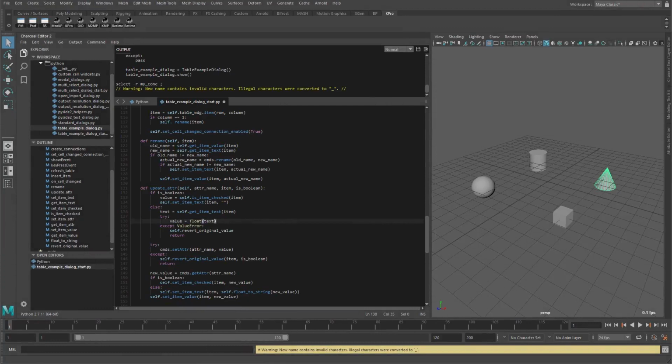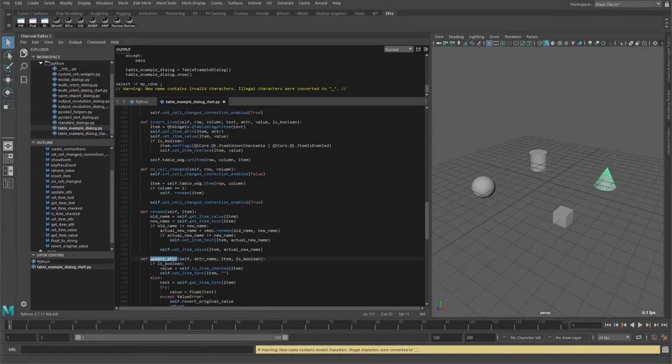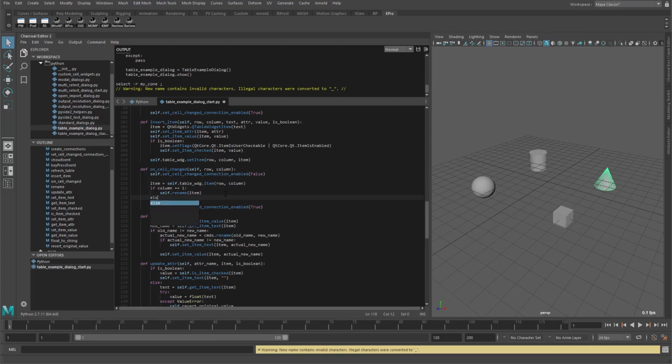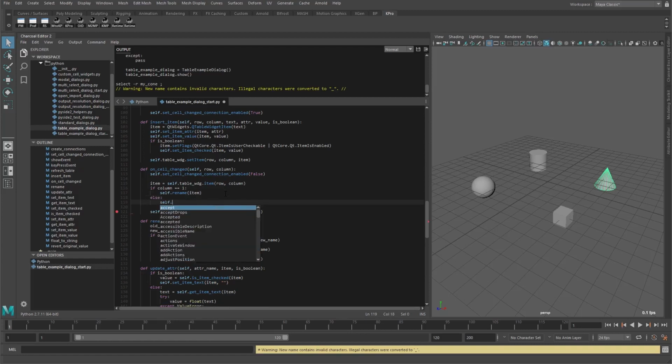The only thing left to do now is to call this method from onCellChanged. So right now, if it's column 1, it's calling the rename method. Otherwise, I want to call update attribute or update adder. And then I need to pass in the full attribute name as well as the item and whether or not it's a Boolean.